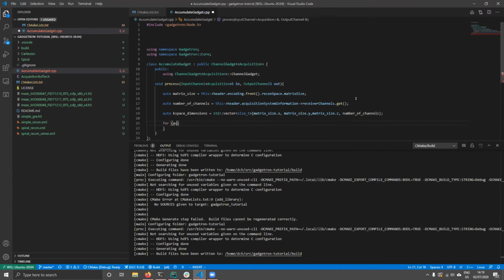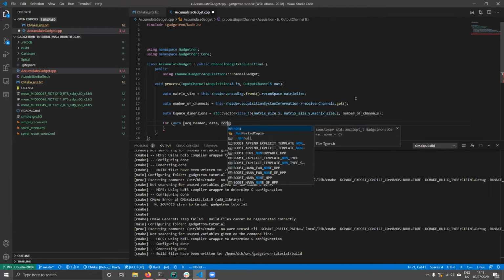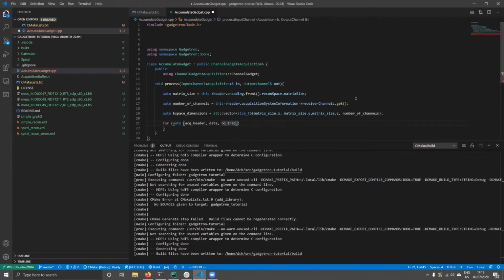So I know that an acquisition consists of an acquisition header, some data and a trajectory, but we're writing a Cartesian gadget, so there is no trajectory. This will just be none. And then we can loop through the acquisitions like this.